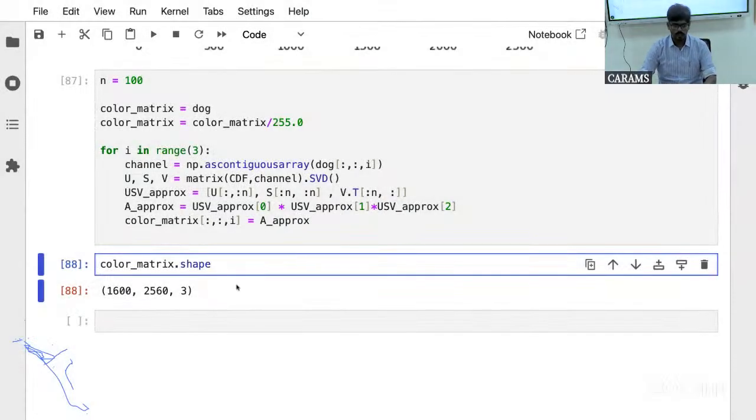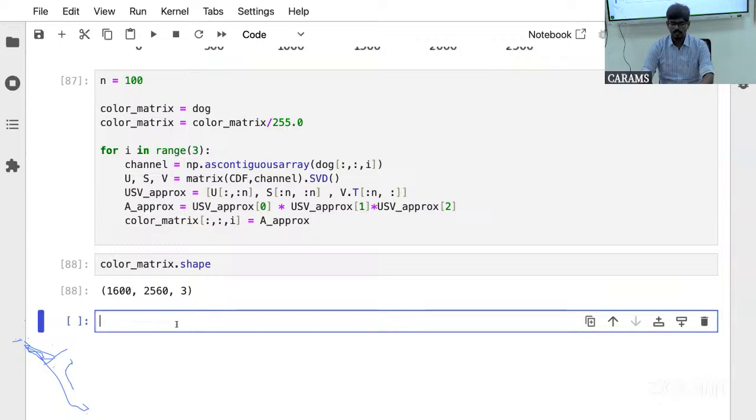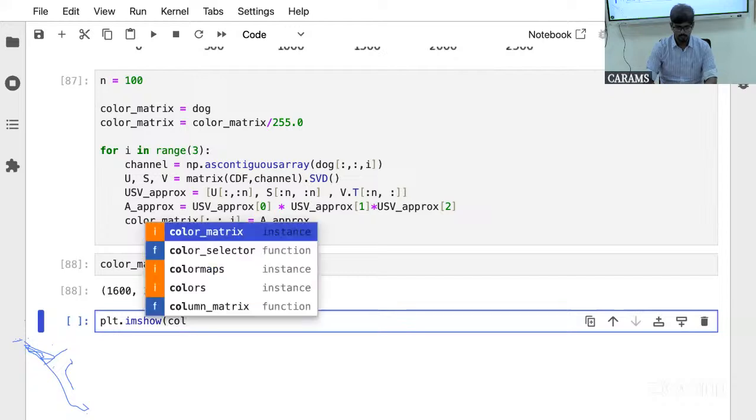So yeah, now it ran. Now you see that this is returned back as the same size. The image size did not reduce, but the memory size while sending it is automatically reduced now. Okay. Now what I can do is plt dot imshow of that color image, so the color matrix.